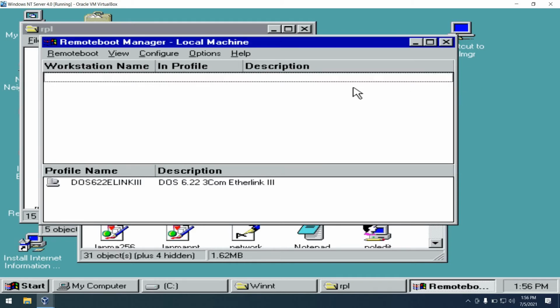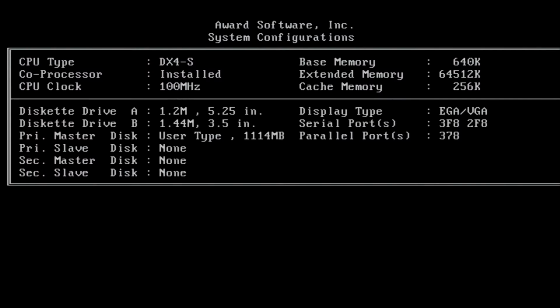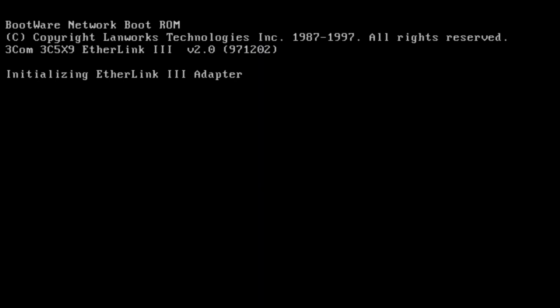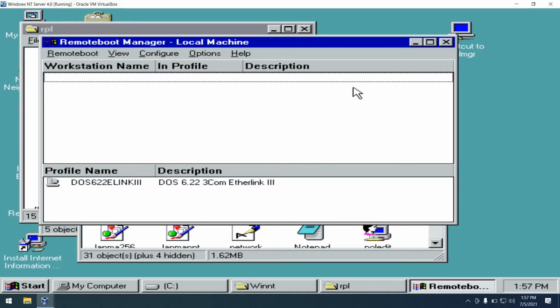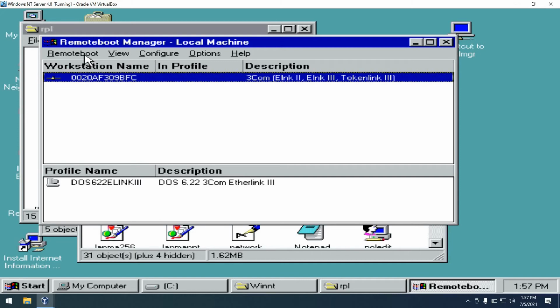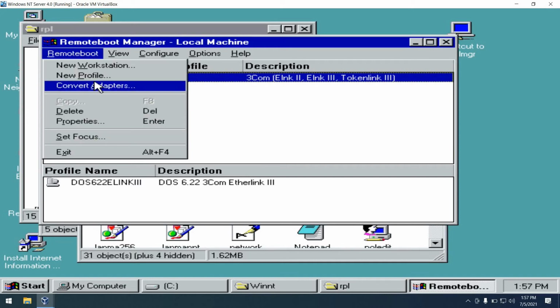That's great. So at this point, we can actually start booting the system, and it will put an entry into the table on the NT server. When we hit F5, that entry appears. However, we have not authorized or assigned it to a profile.